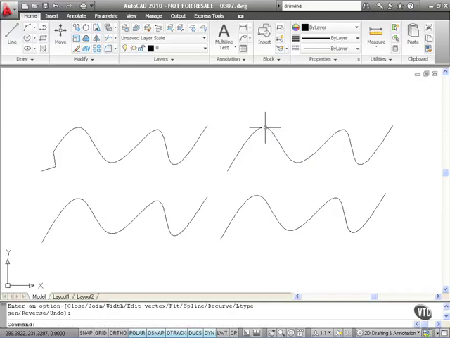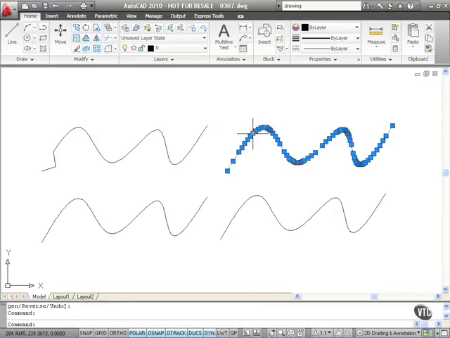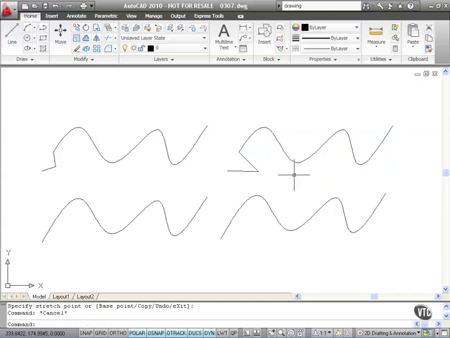If I press enter again to come out of that and just click on that, you'll see, look, there's all the grips again. It's converted to a polyline. If I click on that grip there and stretch out, you can see now that I'm stretching that polyline using the grips. Now what you've also got is two options on what you convert the actual spline into. You can convert it into linear segments or arcs when it converts to a polyline.